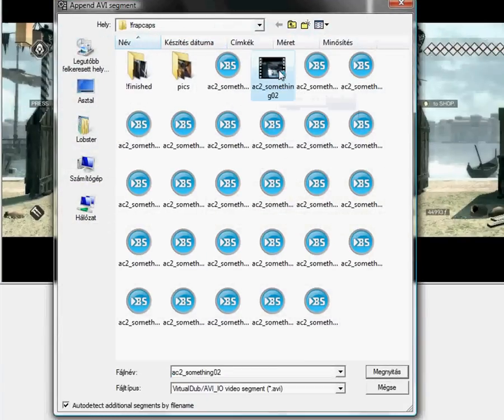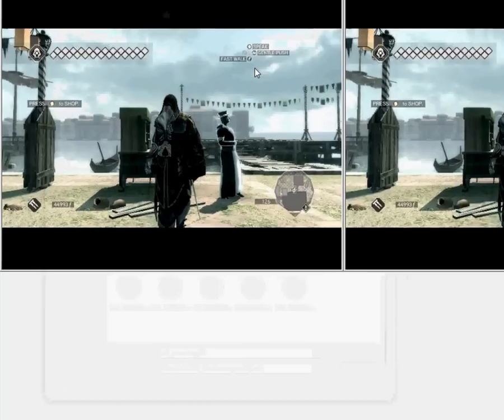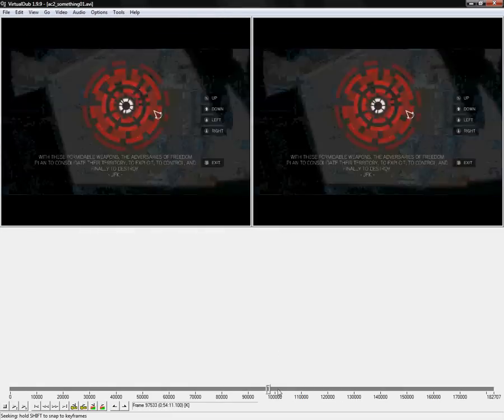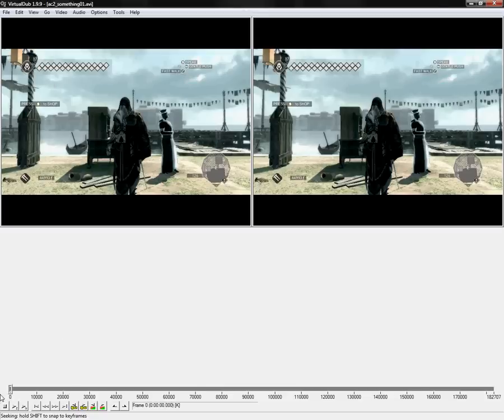If I didn't rename it, I would have to select all of these, select one, then come back here and select the next one. But here's the thing: auto-detect additional segments by file name. What it does is it detects the number at the end of the name of the video, and it says, well, if it's 2, then there must be 3, and there is 3, then it appends it, and there is a 4, then it appends that, and so on and so forth, until the end. So I append the second one, and as you can see, it appended all of it, and it's 1 hour 41. So I was off by 41 minutes.